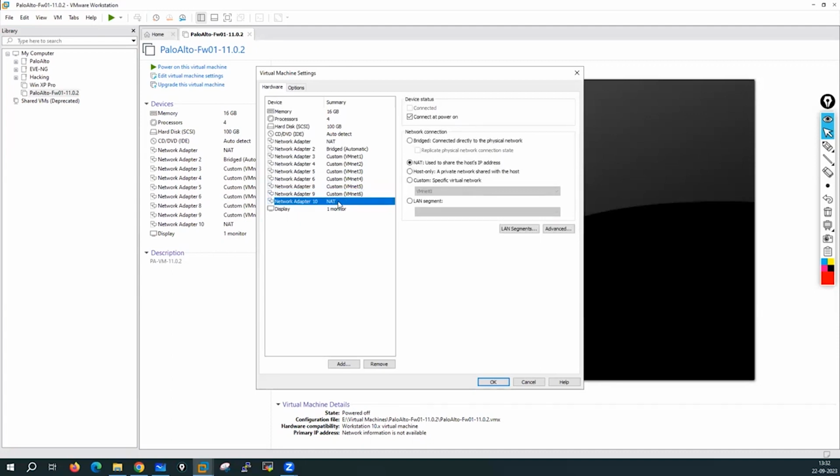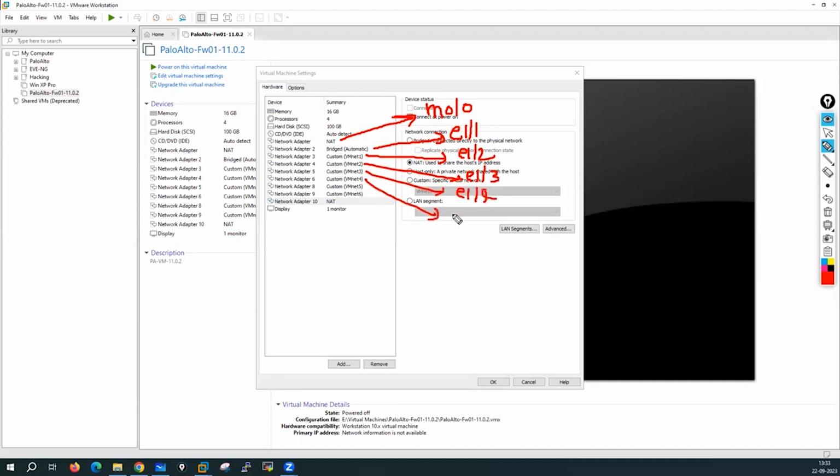And let me just write down here how these adapters look, guys. This adapter represents the management interface of the Palo Alto Firewall, which is M0x0. This adapter represents the Ethernet 1/1 interface. This adapter represents Ethernet 1/2. This adapter represents Ethernet 1/3, Ethernet 1/4, Ethernet 1/5, Ethernet 1/6, Ethernet 1/7, and the last one is Ethernet 1/8.